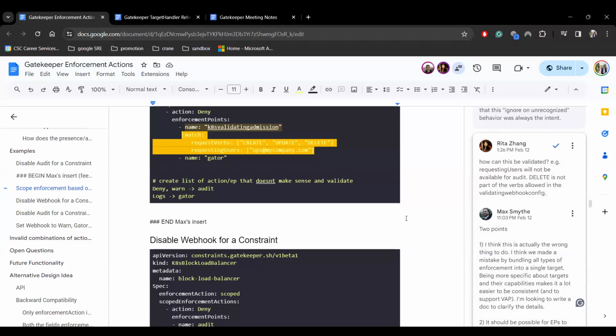So, do we think other than match, there is a need for additional structured input for enforcement points? Because if not, then we can just stick to an array, right? And keep it unbound, rather than having an array of structured fields: name something, name something, name something.